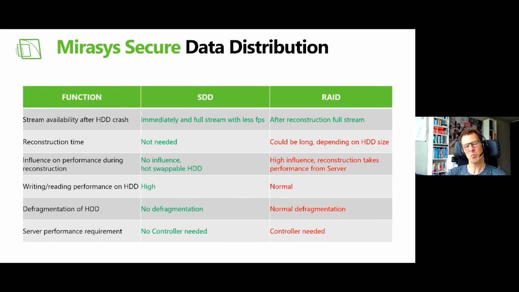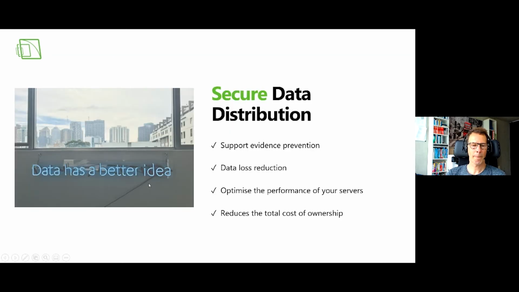So I think from that point of view, if you're looking for the total cost of ownership, if you're looking for the advantages, if you're looking for the performance, secure data distribution as Mirasys is providing it is very unique, and it is saving a lot of costs. It makes the system very, let's say, redundant, because you have streams there with less frames per second, sure, but you have streams. And it gives you a very good and sophisticated tool to get the best, the optimum out of your system.